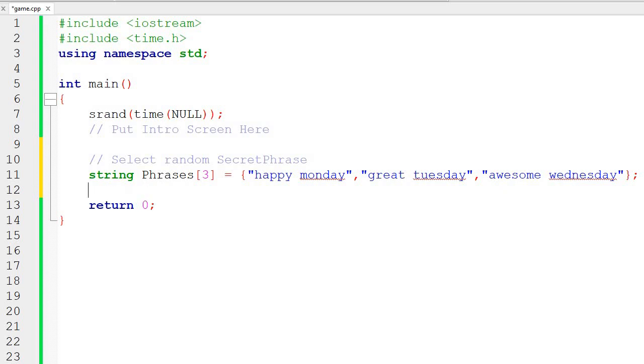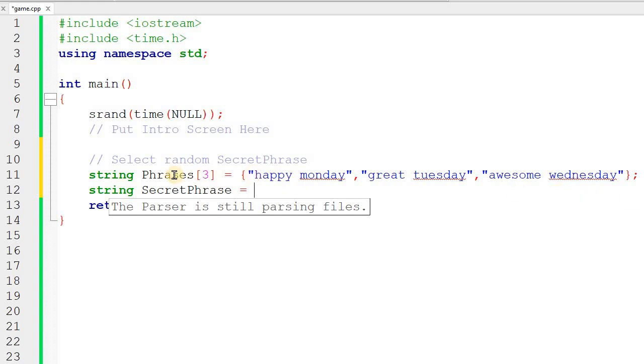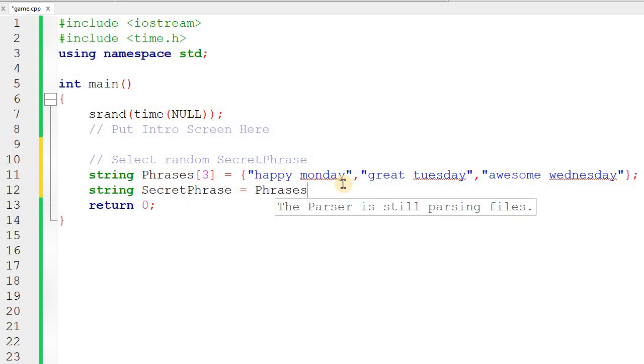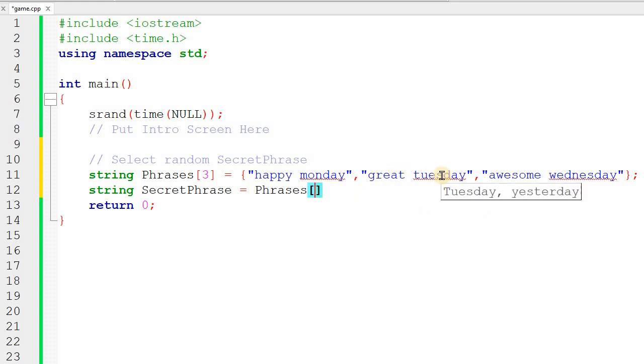Okay, and so now let's make our string secret phrase equal to a random one of these right here. Okay, so to do that, we'll say phrases, and then the index number needs to be either 0, 1, or 2. So we need a random number from 0 to 2. And so we can do that by going rand, which gives us a random integer, and mod it by 3. So that gives us a random number from 0 to 2.